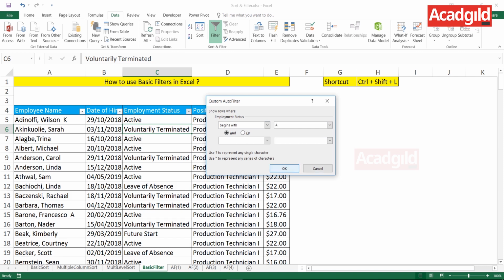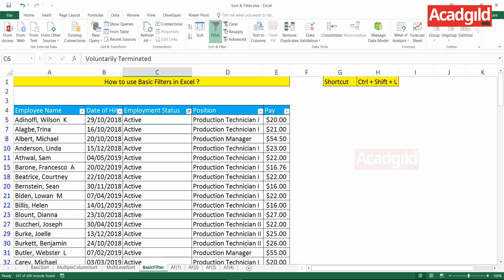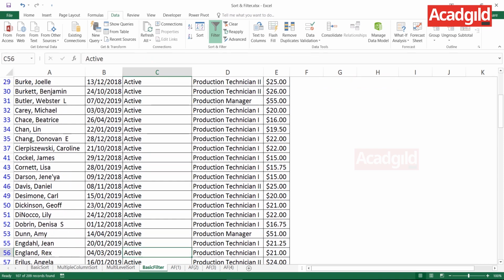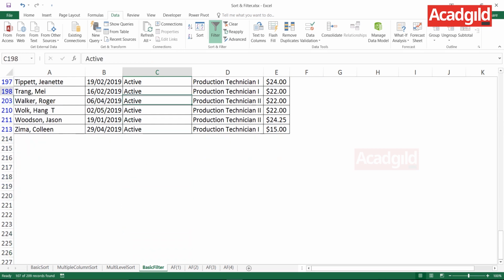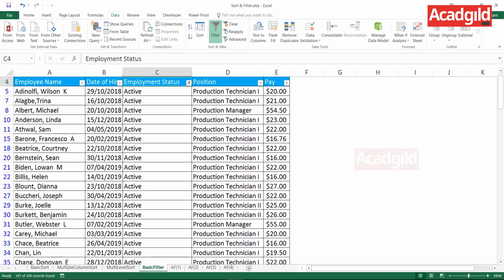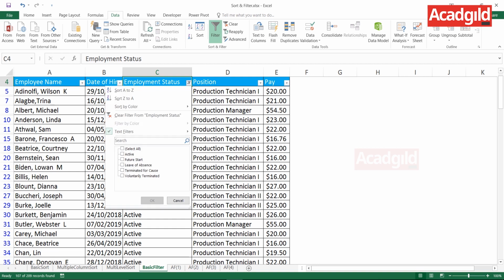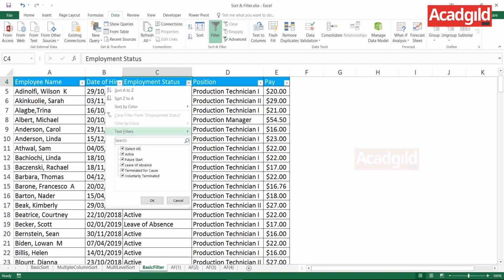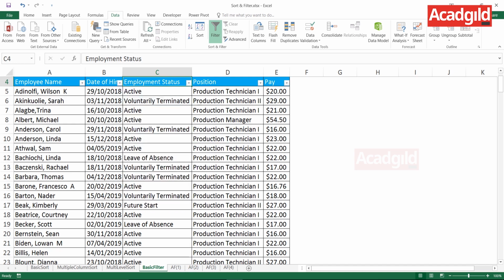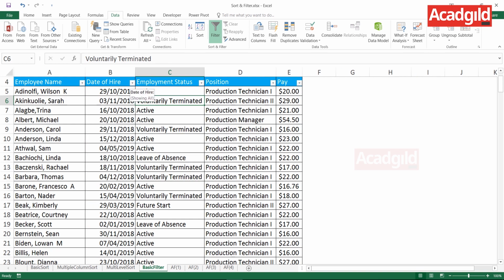Once I click on OK, carefully observe, all the records mentioned here will have the employment status starting with alphabet A, right? If you want to clear, simply click on clear filter from employment status. Why I'm showing you this option? This might be very useful. In text filters, you can also use the options contains and does not contain, right? Now next one, after this text filters I have something given as date filters.